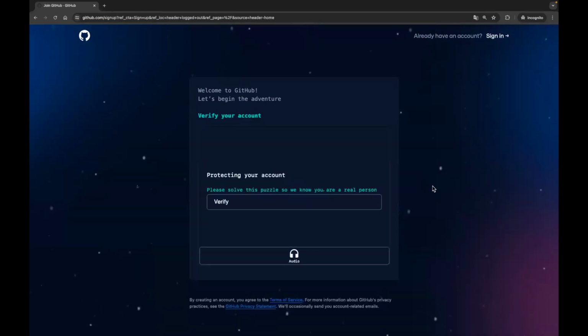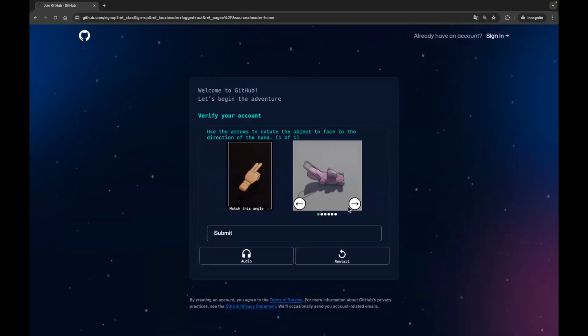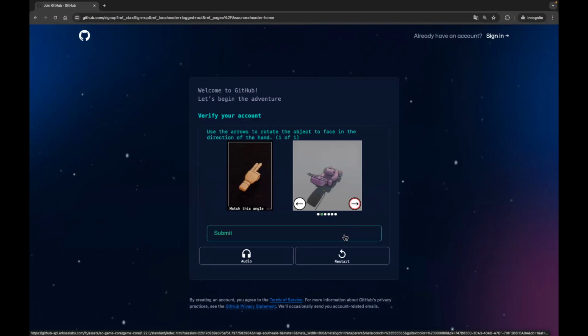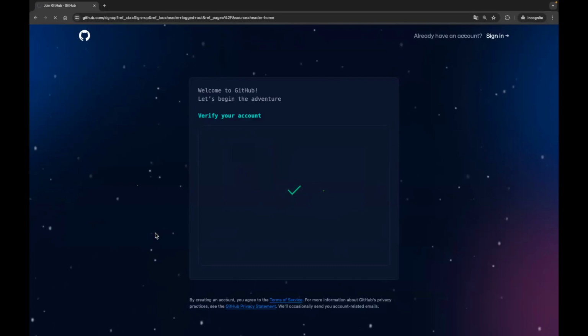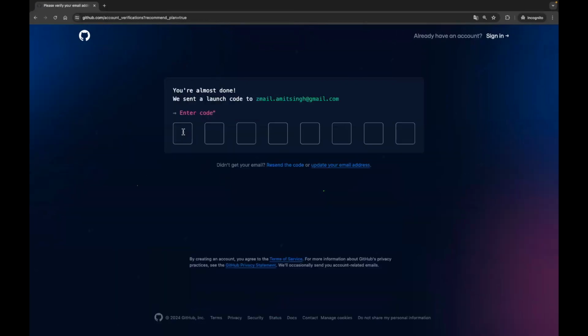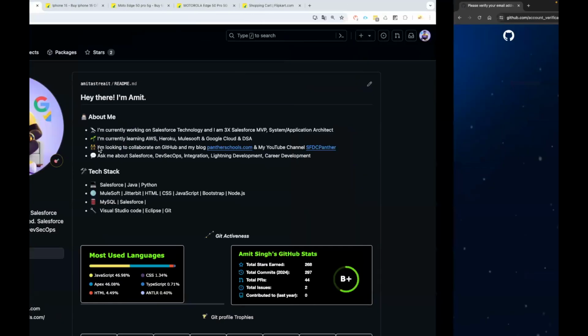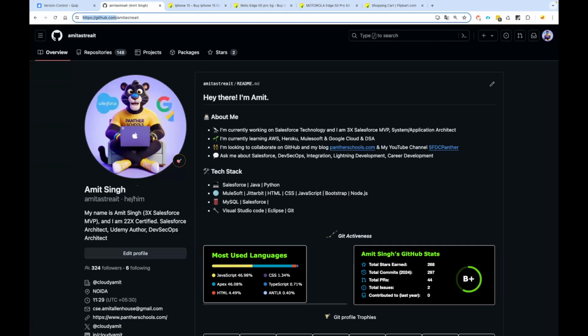It will ask you to verify. You will have to play some puzzle game here. We need to put this in the direction of the fingers, and that's correct. Let me submit it. Okay, my account is verified, looks like. Now it is asking me to enter the code that has been sent to my email, and unfortunately I don't have access to this email, so I will not be able to enter the code over here. Just one second, I will pause the screen share. I'll take my code and then I will put it there.